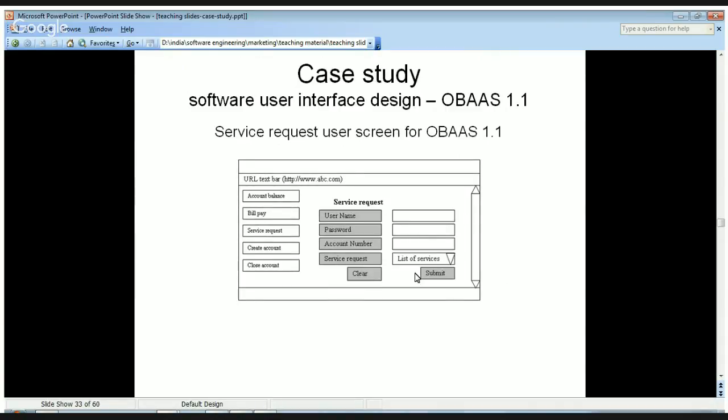Then there is a service request facility. In the service request facility, the user can request a service for a new checkbook. So here the screen should have the username, password, account number, and there will be a drop down list from where the user has to select the service. Currently there will be only one value in the drop down list, that is for service request. And again at the bottom there will be clear and submit buttons.